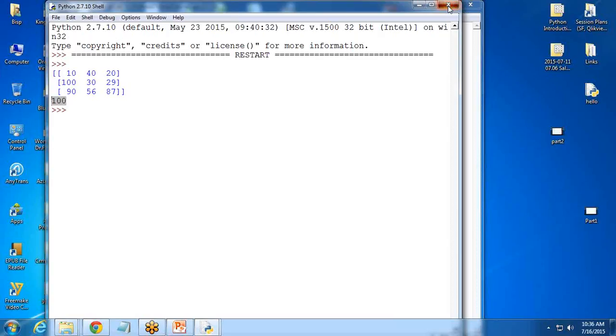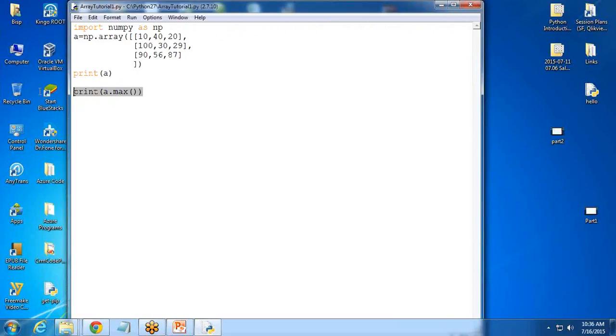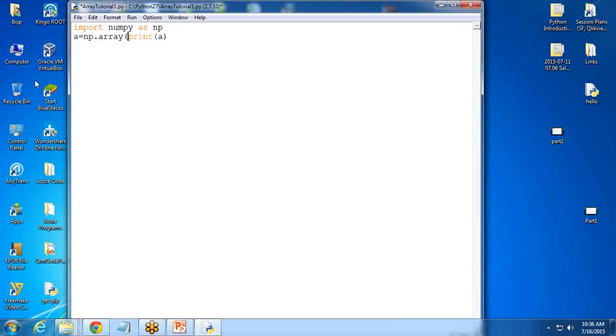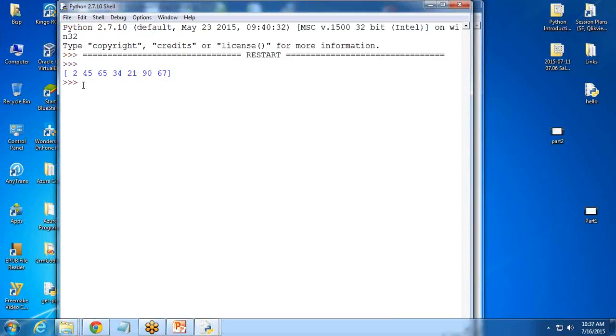And if I would like to sort this array, let's suppose we have a single dimensional array instead of multi-dimensional. I remove this, and I create a single dimensional array here: 22, 45, 65, 34, 21, 90, 67. I'll just execute this first of all. So we'll get this array.